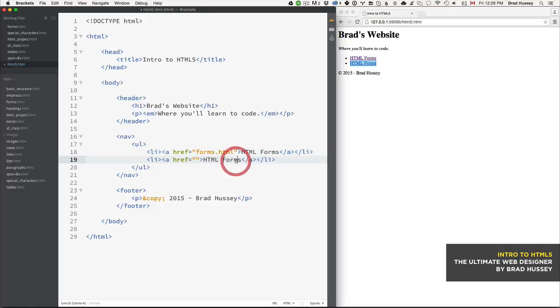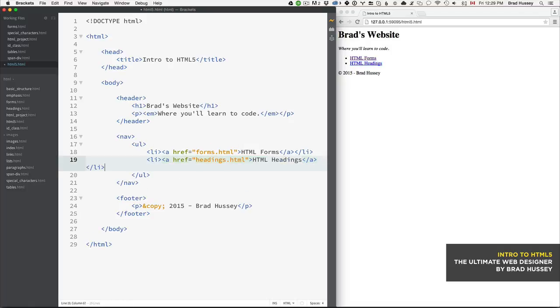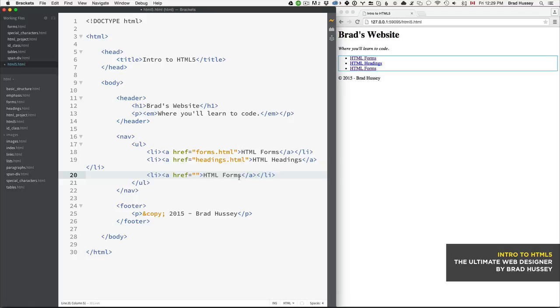Let's add another thing here. Let's go HTML headings, and this would be headings.html. Let's add another one here for fun. And let's make this one images, HTML images. And the URL or the href will be images.html. So there we go. We've got a navigation right here in the browser. You can see we got navigation.